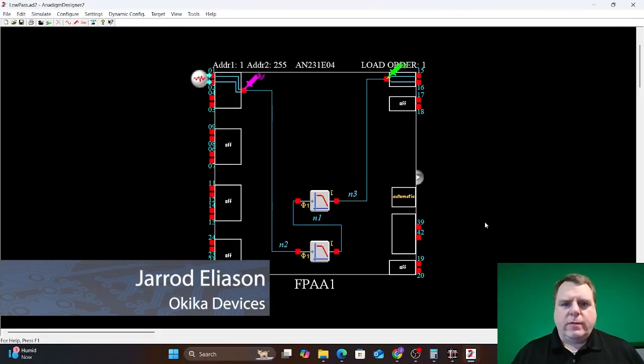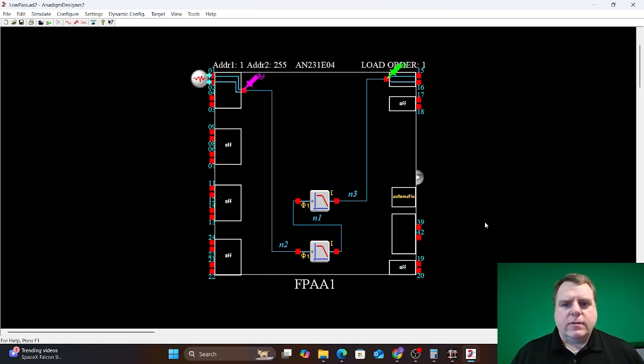So at this point, we're ready to actually load this configuration into the FPAA. And since this is the first time doing this on this computer, you'll see that there are some issues you might run into, and so I'll show you how to get through those.